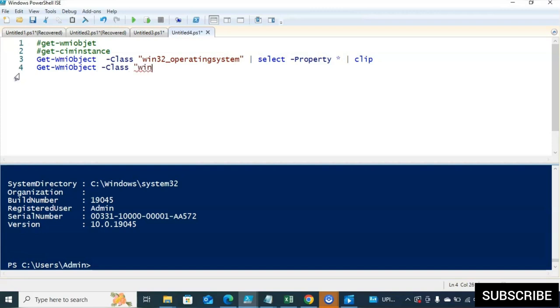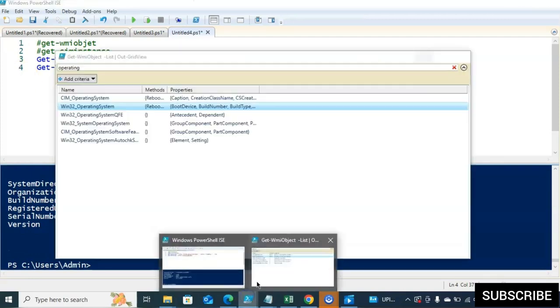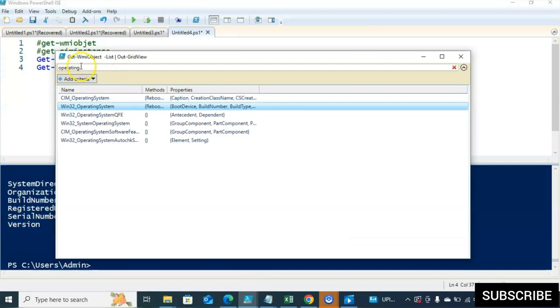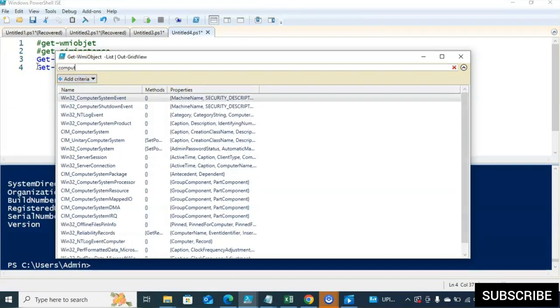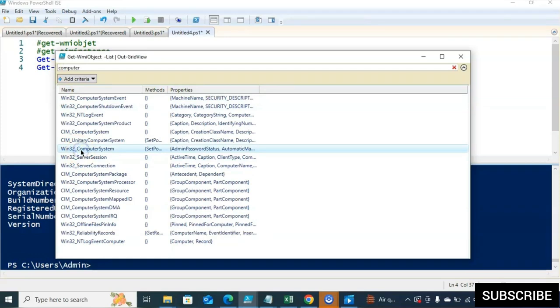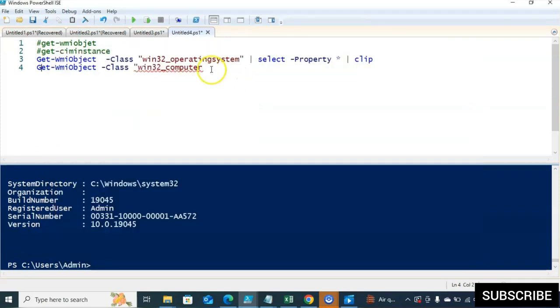This time I will pass Win32 computer. Is there something by the name computer, right? Let me go to the Out-GridView, type computer. Yes, you can see Win32 computer system. So I will give computer system. Let me execute this one.